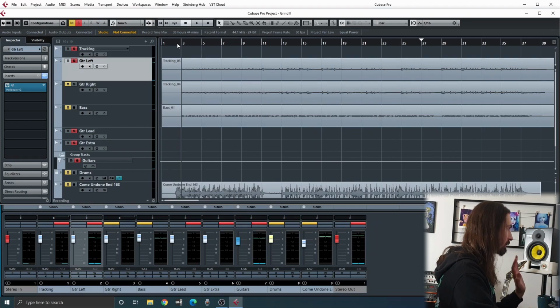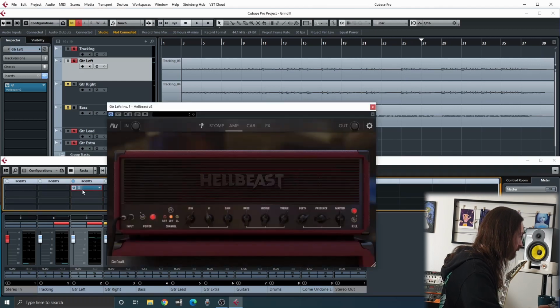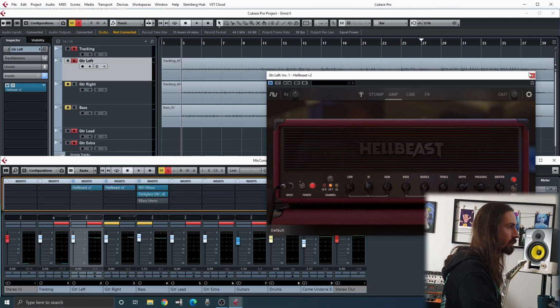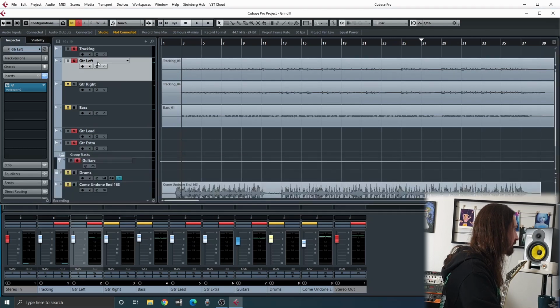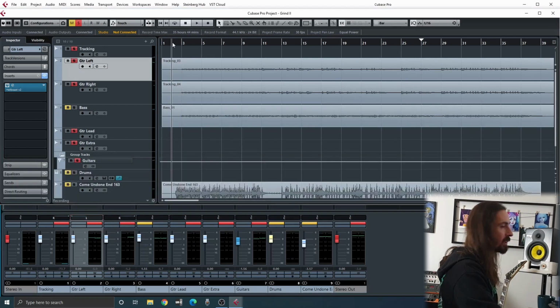So now we do the Cubase trick. We get that, and we can copy it straight over so we get the exact same settings in the other guitar. So let's do stuff. Bring that guitar back in. Let's have them left and right, and let's hear how they sound now doubling up on the guitars.